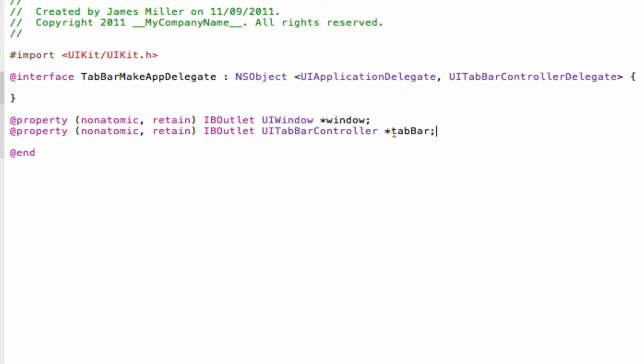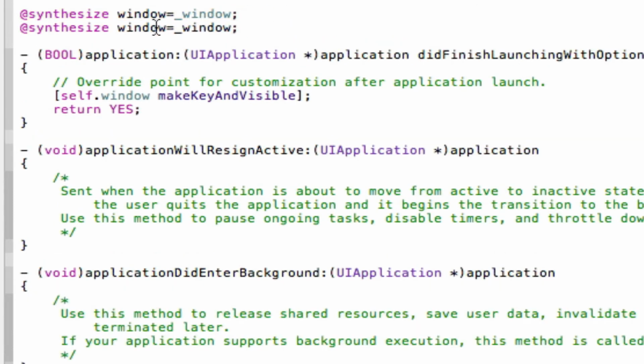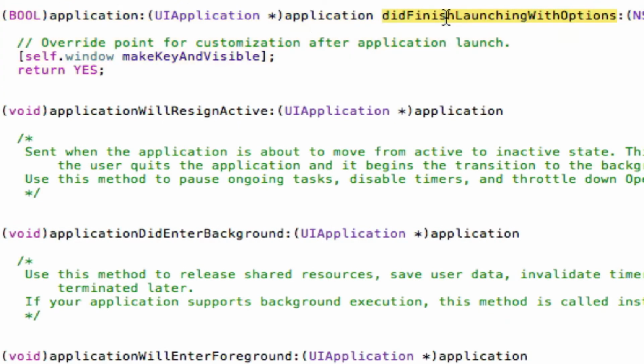And now to fix this warning, we're going to have to go synthesize it in the .m. So I'm going to copy and paste this here and change the names, the variables, to tabBar and then underscore tabBar. And now we need to go to the application didFinishLaunchingWithOptions. And what we're going to do here is to set our window up so that it has the tab bar showing. So basically we're going to add the tab bar to the window.